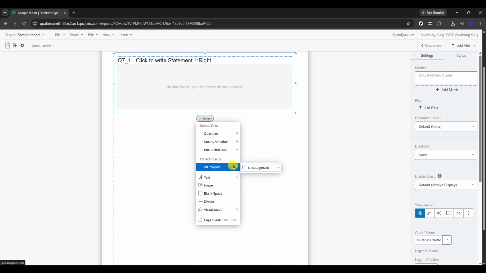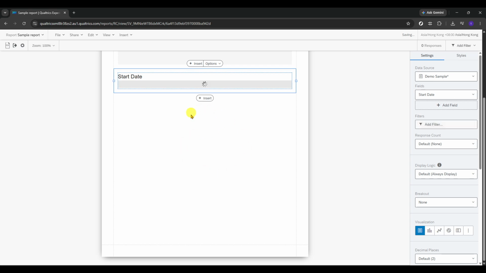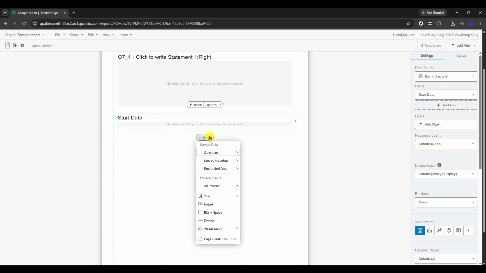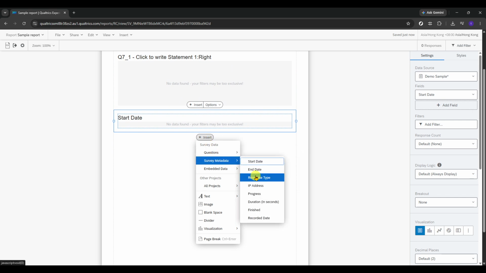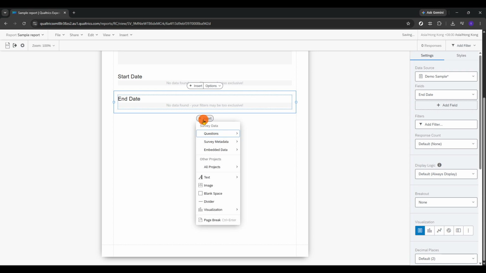To add another data point, click Start Date. This lets you include response timing information, which can be useful if you want to track when submissions were received or identify trends over time. Once Start Date is selected, click Insert again to add it to the report. At this stage, you've created a report and inserted multiple items to begin visualizing your survey data in Qualtrics.